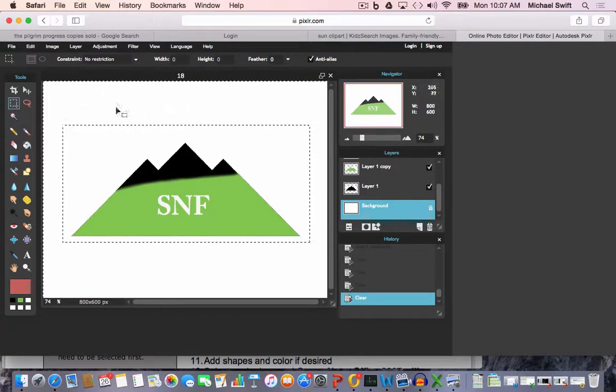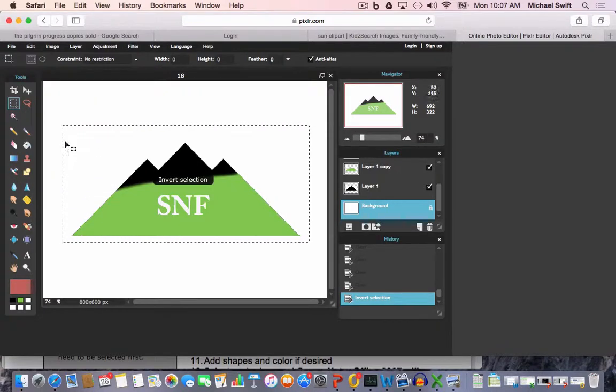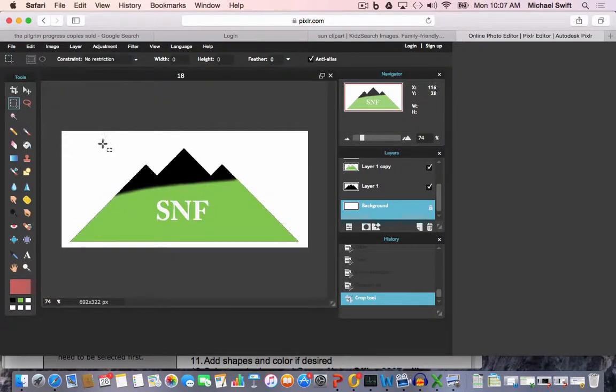Actually, let's go to Edit. Let's go back to where it's just selected this, so I'm not going to do the invert selection. And I'm going to go to Crop. There we go. And now I've got my entire picture.